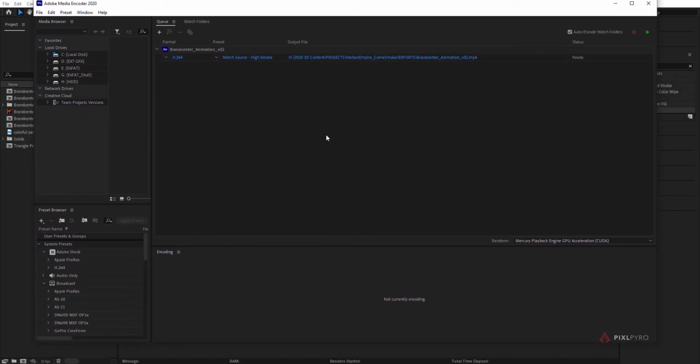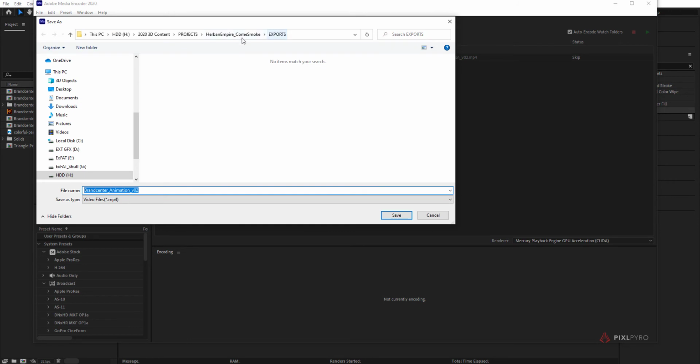Media Encoder opens up and it adds the composition to the queue right here. Now the default output is H.264 match source high bit rate, and that's perfect. It exports as an MP4. Don't worry about this at all. This MP4 format works perfectly well in YouTube, Vimeo, on Apple computers, and also Windows computers. So this is the default output. It's a great compression.